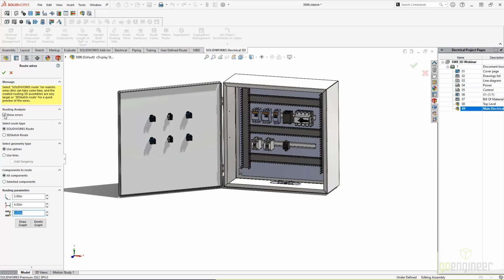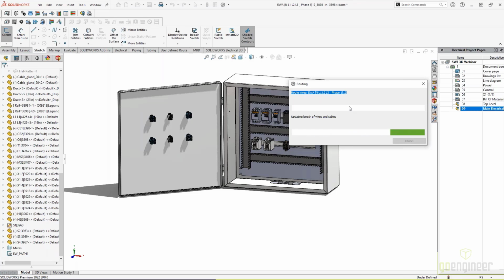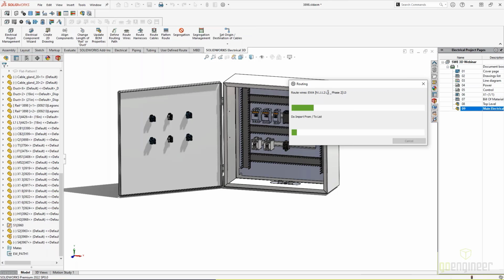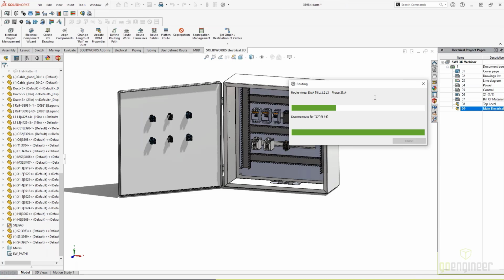So I'm going to go ahead and route my wires. What it does is it creates an assembly for each of the different wire styles that are used. So you'll see it went through phase one, it's going through phase two, it'll go through phase three and the neutral wire, all the different wires that it can see to route.